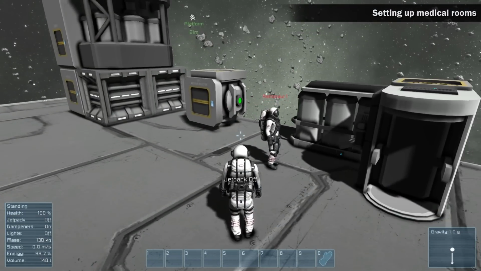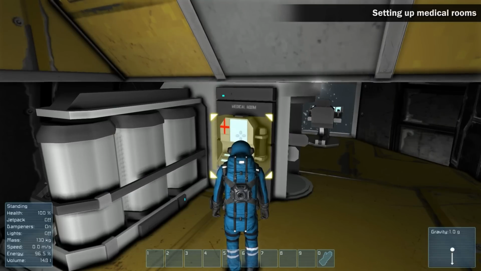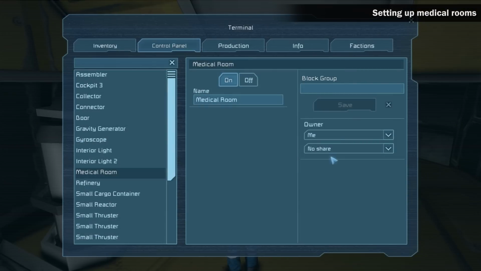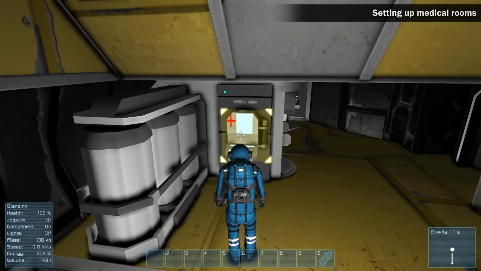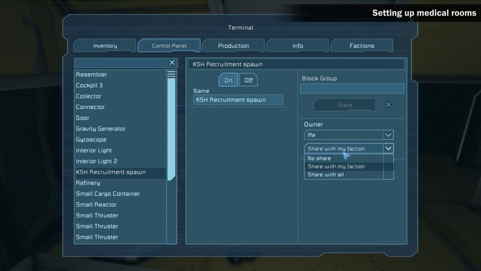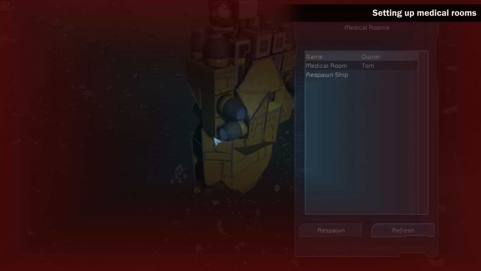Share your medical room with your faction, and all faction members can respawn on its position even if they lose all their medical rooms. You can also share medical room with anybody. Every player in the server will see your medical room in the spawn list and can use it to respawn. Be careful with this option.